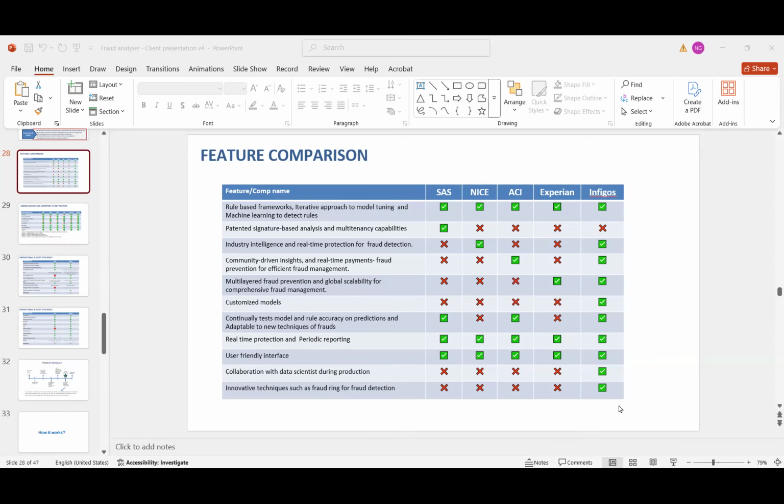So these are the top players in the market: SAS, NICE, ACI, Experian, and we have compared ourselves against all of them. We compared on architecture, what kind of features they have, and some of them have proprietary algorithms, which we definitely cannot violate. But our best hope is marketing ourselves based on cost, on the JNI system, and on the proactive system, because most of them are not as proactive as we are.